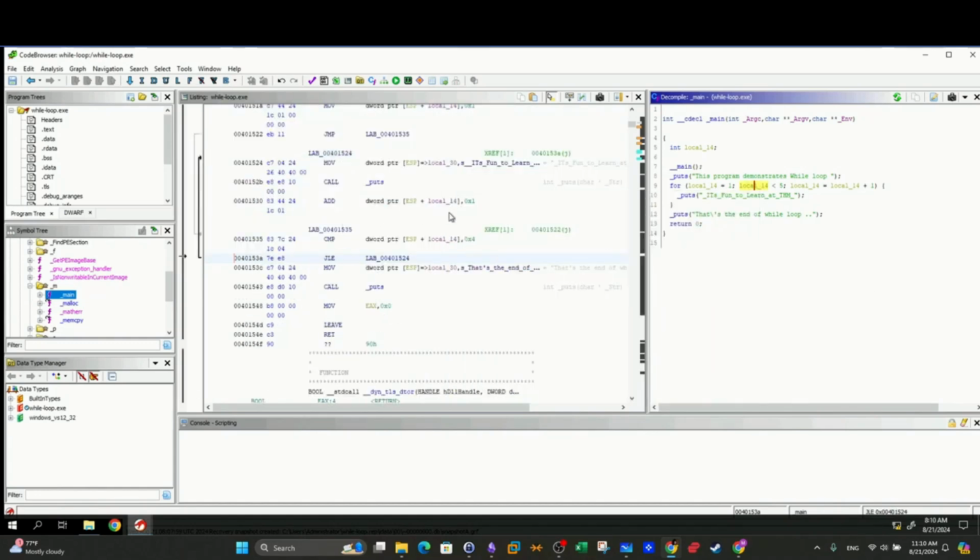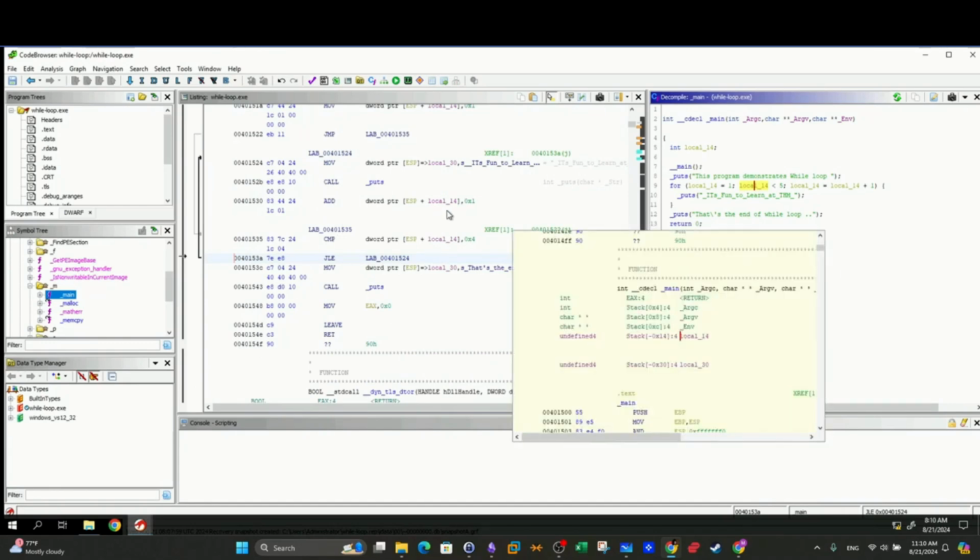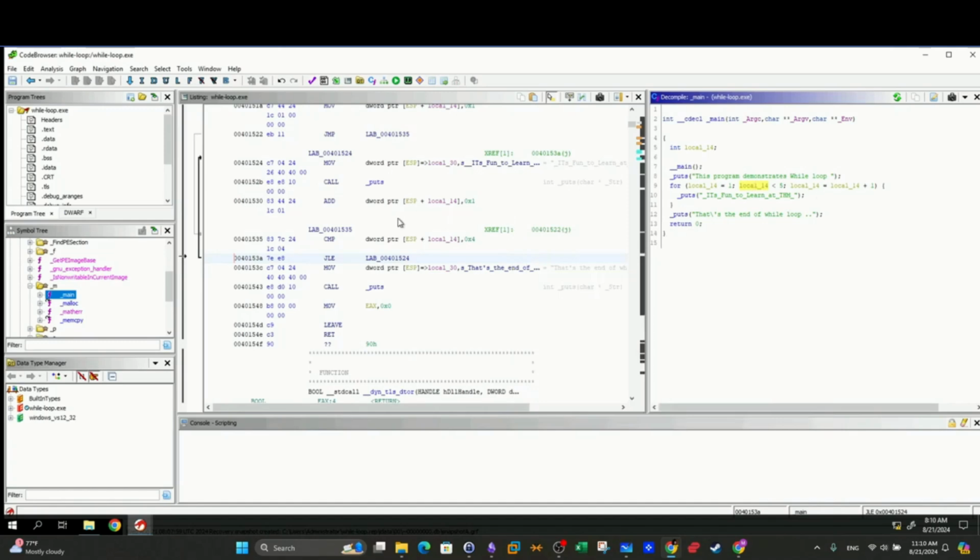As a result of the increments to local underscore 14, it's going to come to a point where this variable is more than 4. So the result of this comparison is not 0. So when it comes to this, it's not going to perform the jump because the result of this comparison is not 0. When the result of the compare is not 0, it's not going to perform any condition that comes after it. So it's going to execute this instruction move where it's going to print this out. That's the end of the while loop.